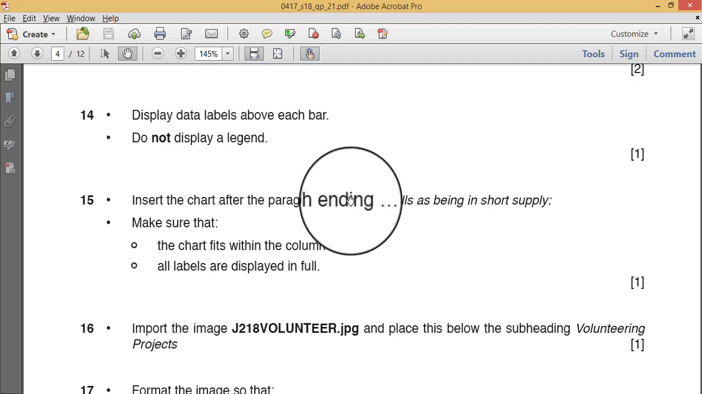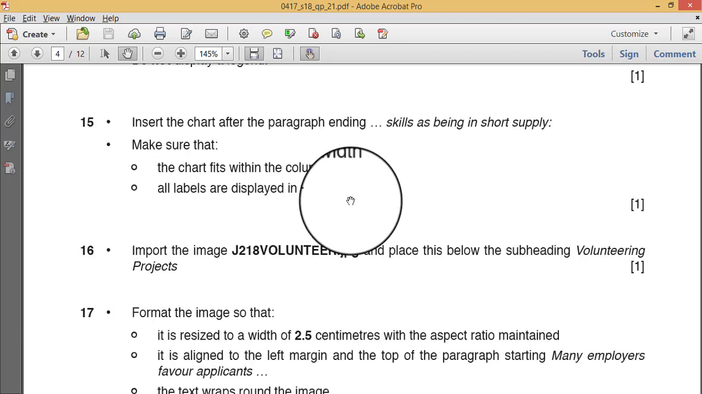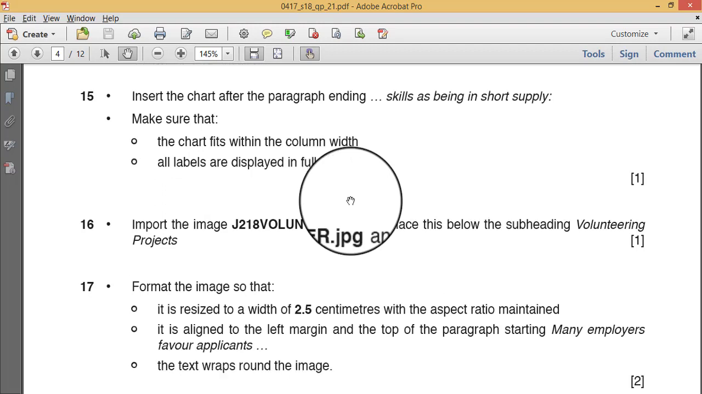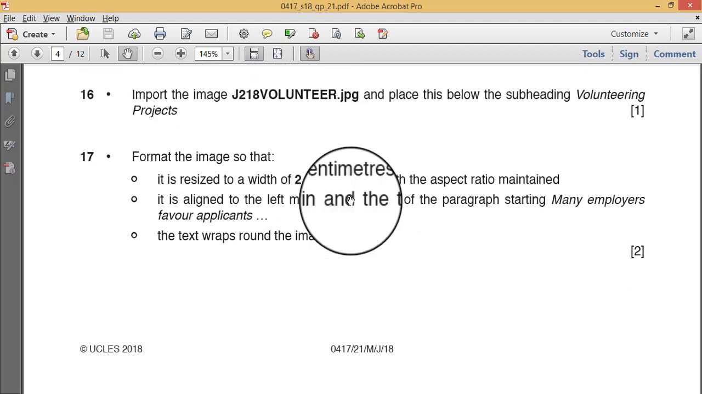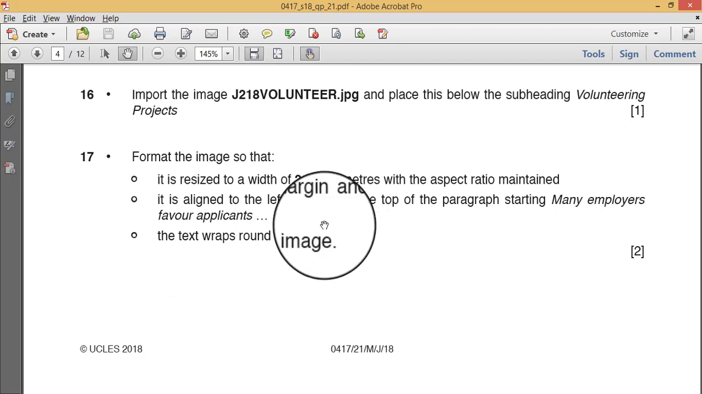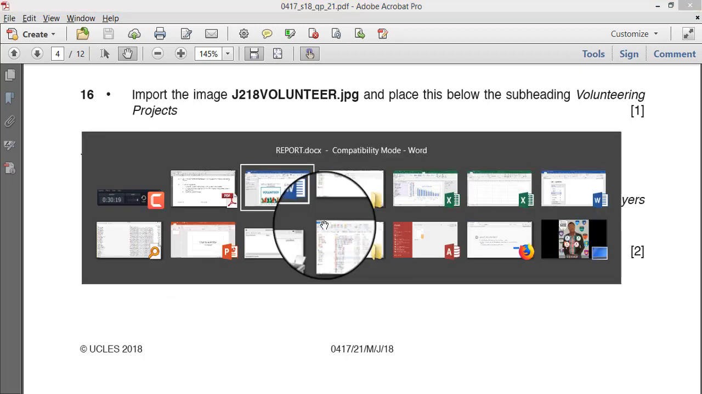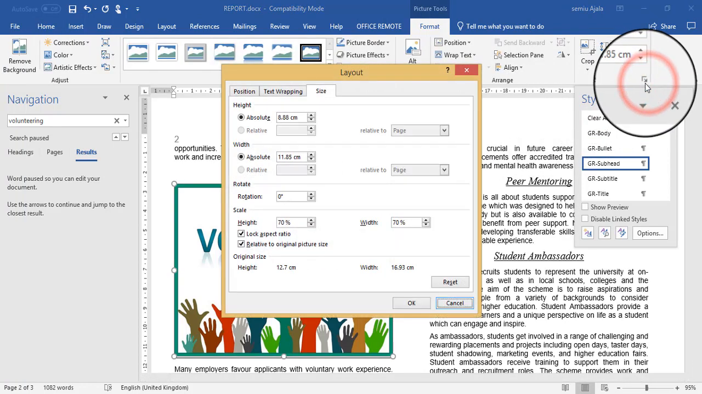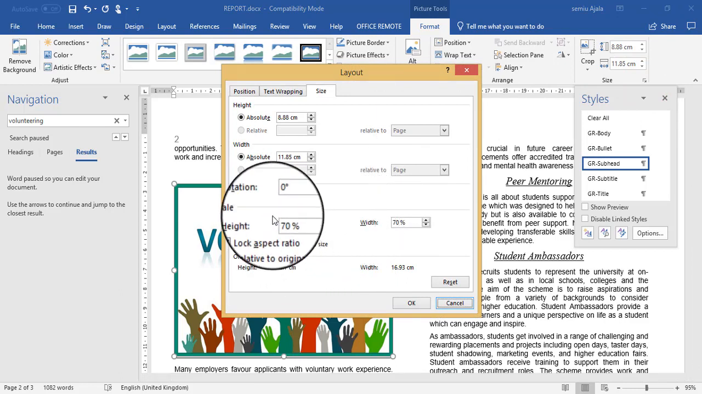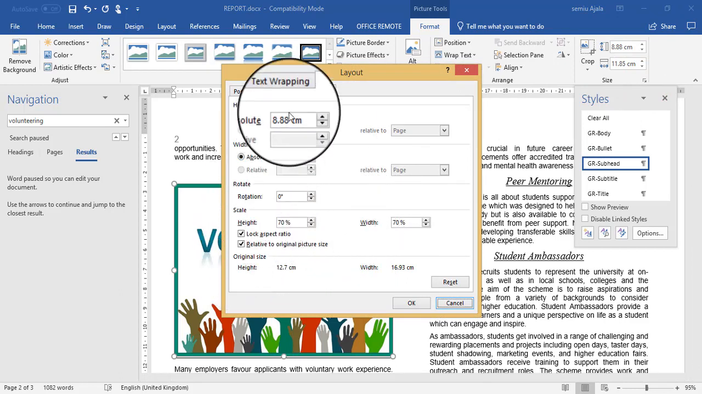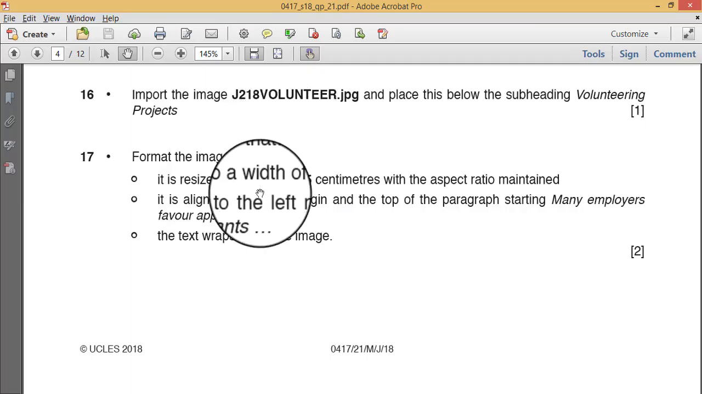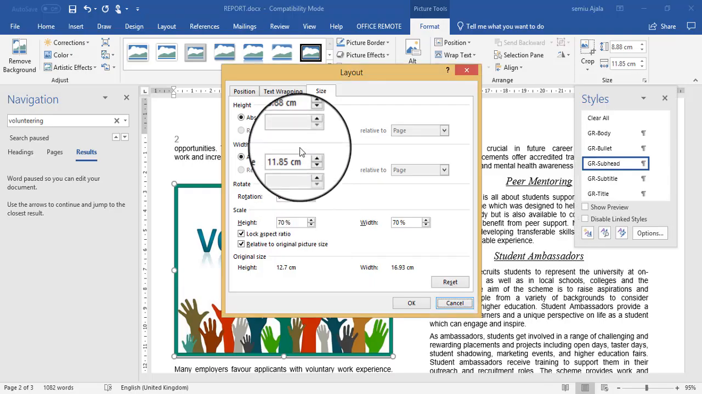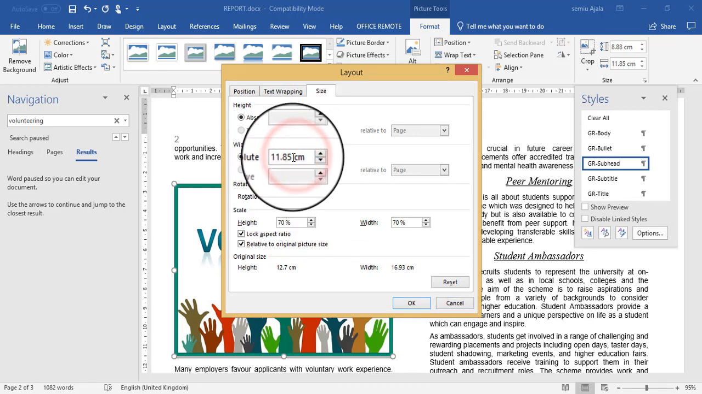Do not display elite. We've passed that. Format the image so that it is resized to a width of 2.5 centimeter with the aspect ratio maintained. 2.5 centimeter. Aspect ratio, lock aspect ratio. 2.5 centimeter width.